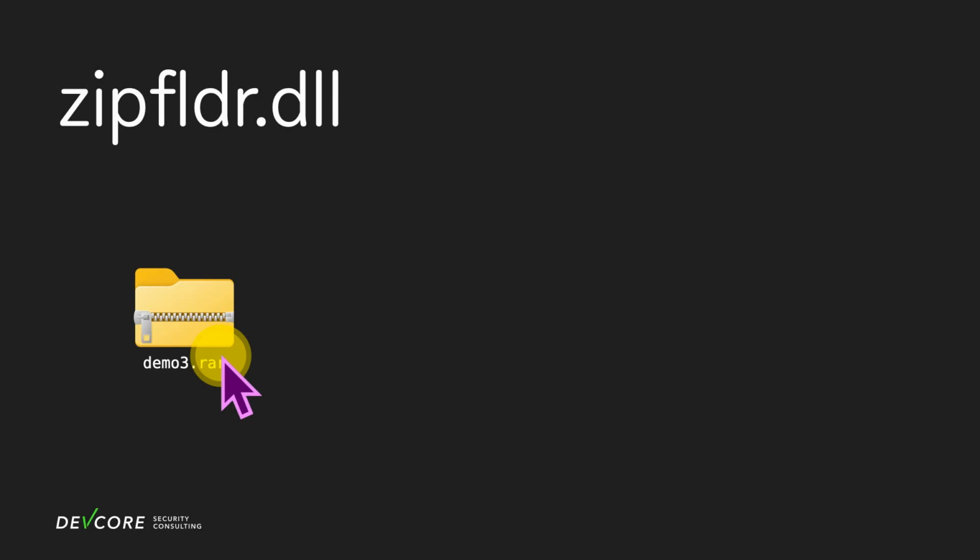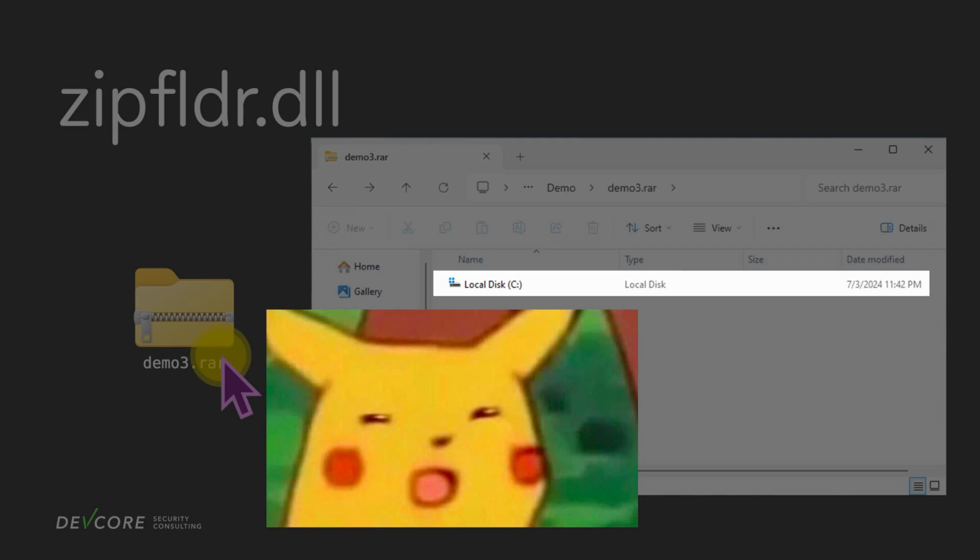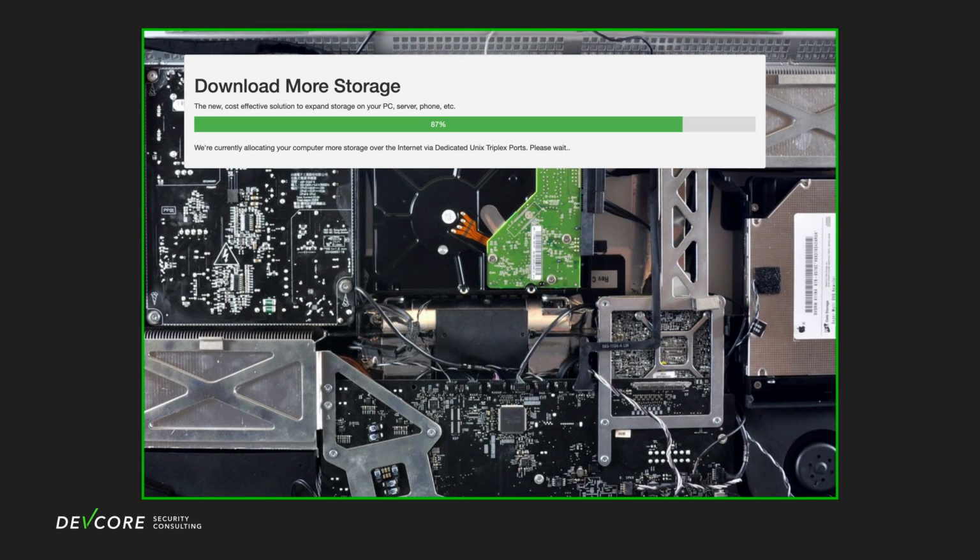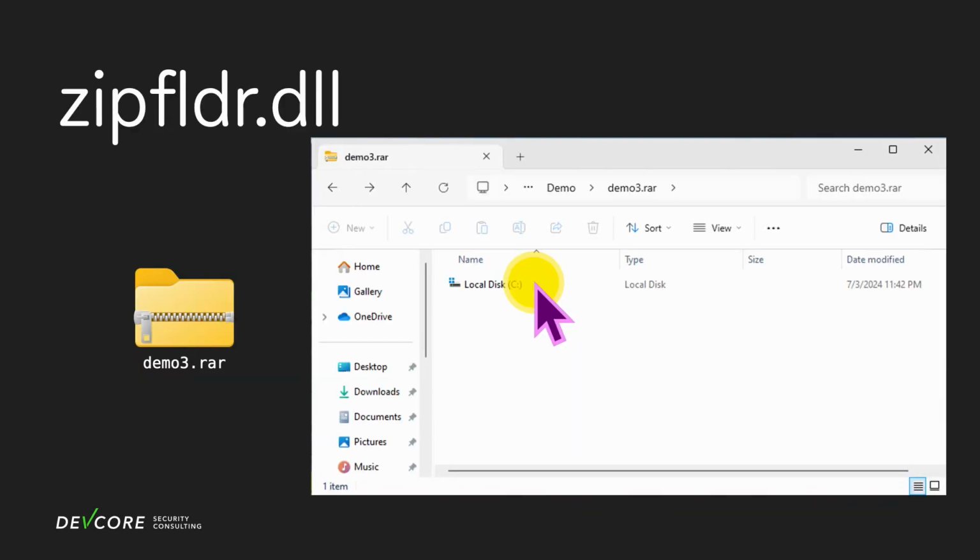Instead of extracting the file, what happens if we double-click the archive folder? You got a local disk C. What does that mean? You got a local disk C. That means you got some free storage now.